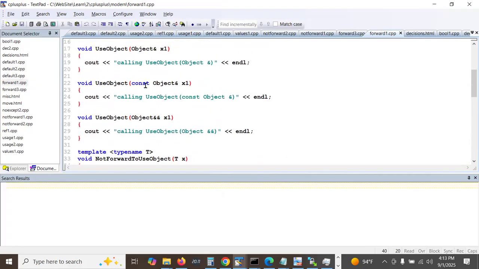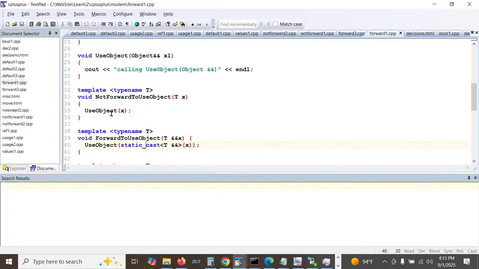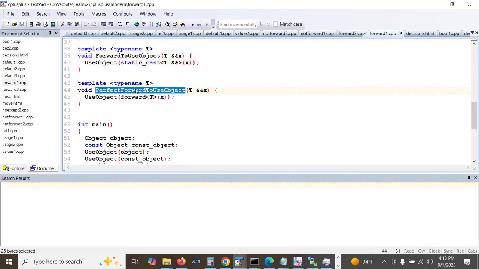We have the three use object functions as before, but now we have a single function, perfect forward to use object. It's taking this T and it's taking T and X. And what this syntax means is X is now a universal reference. It can take both LValues and RValues. So if we call this function with an LValue, it will enter this function. If we call it with an RValue, it will enter this function.